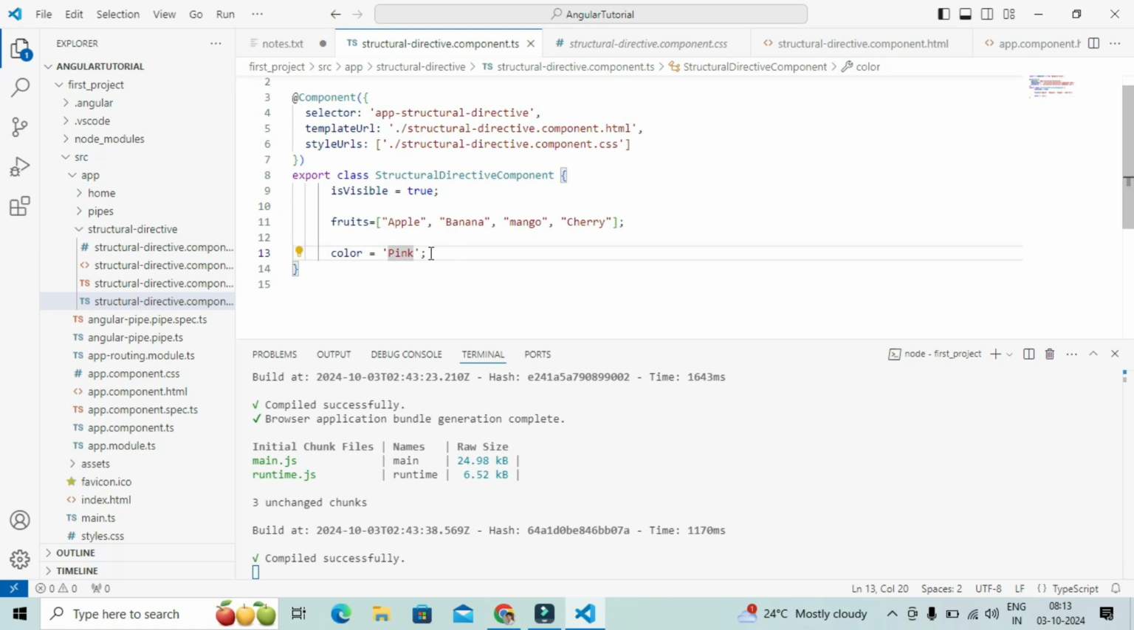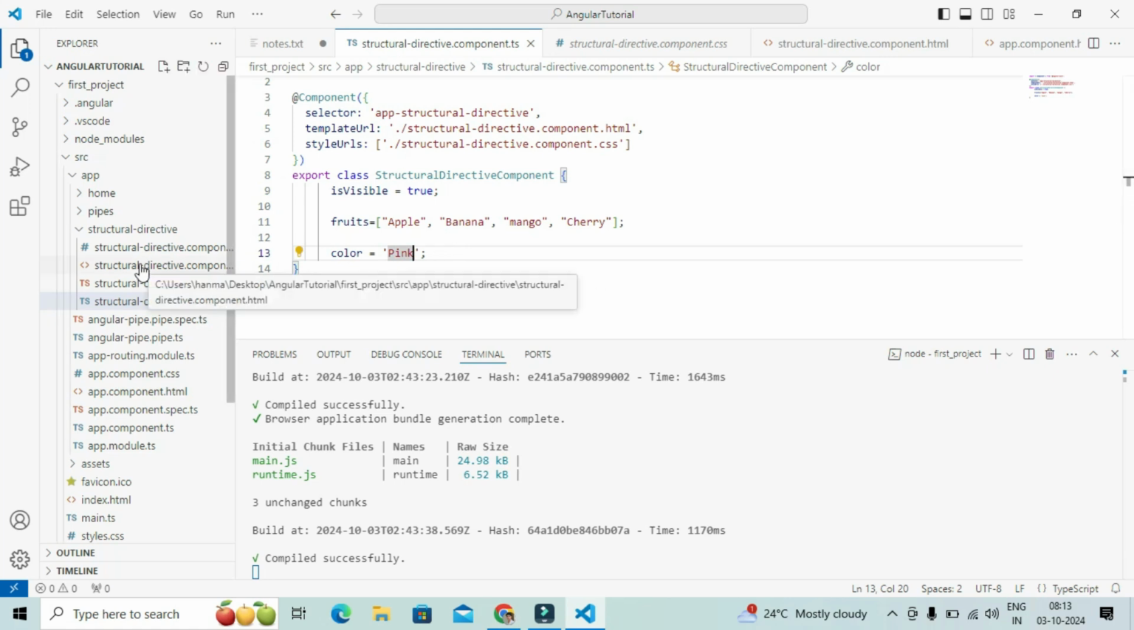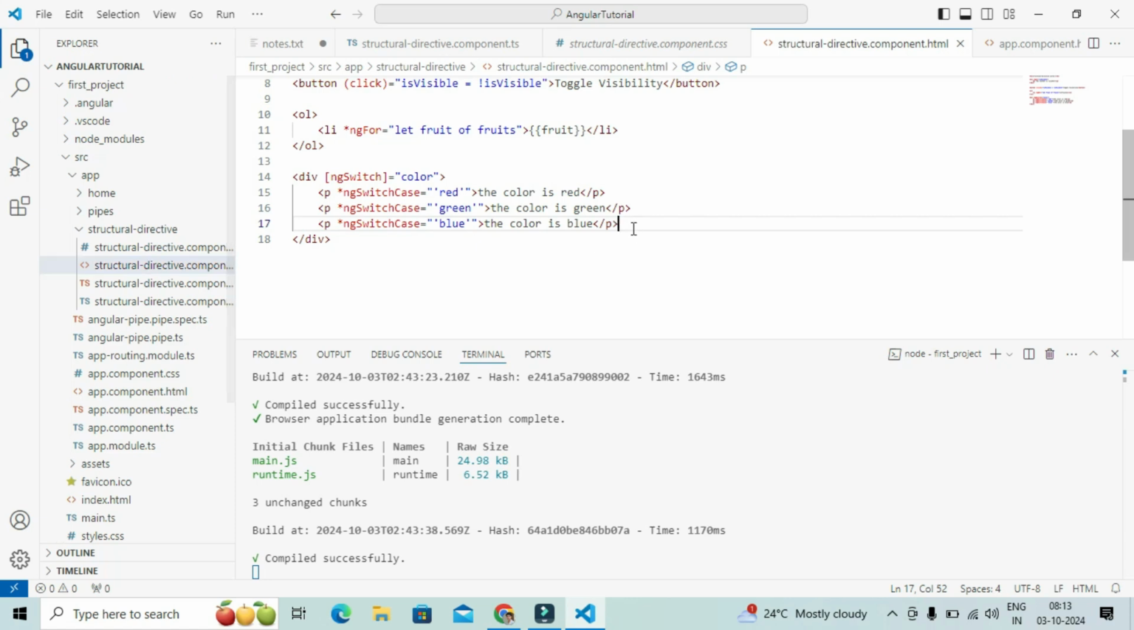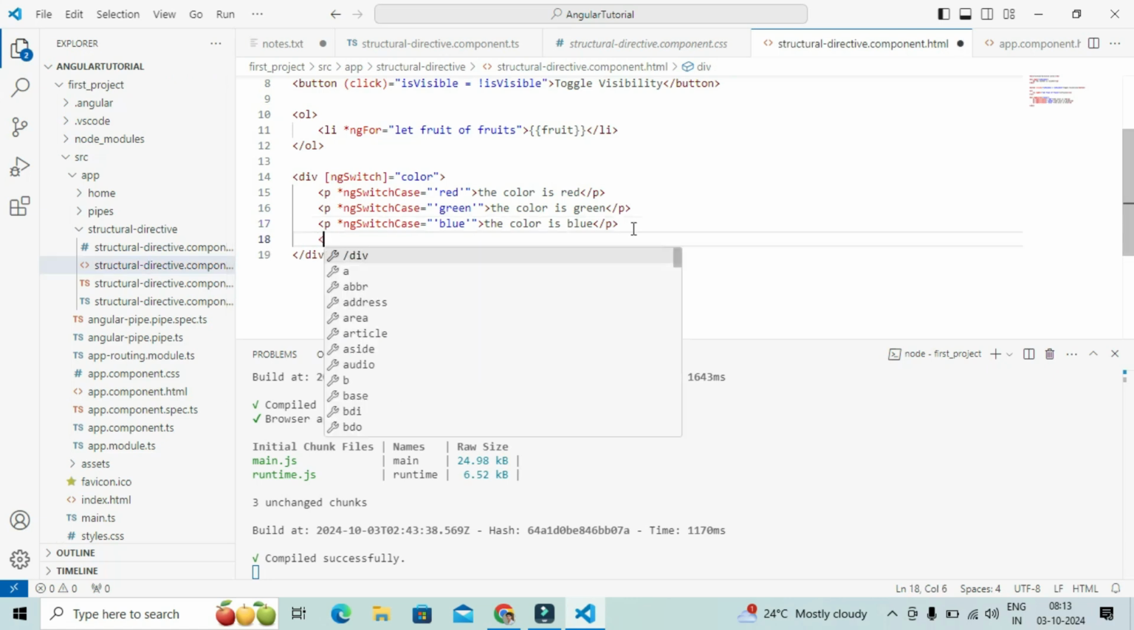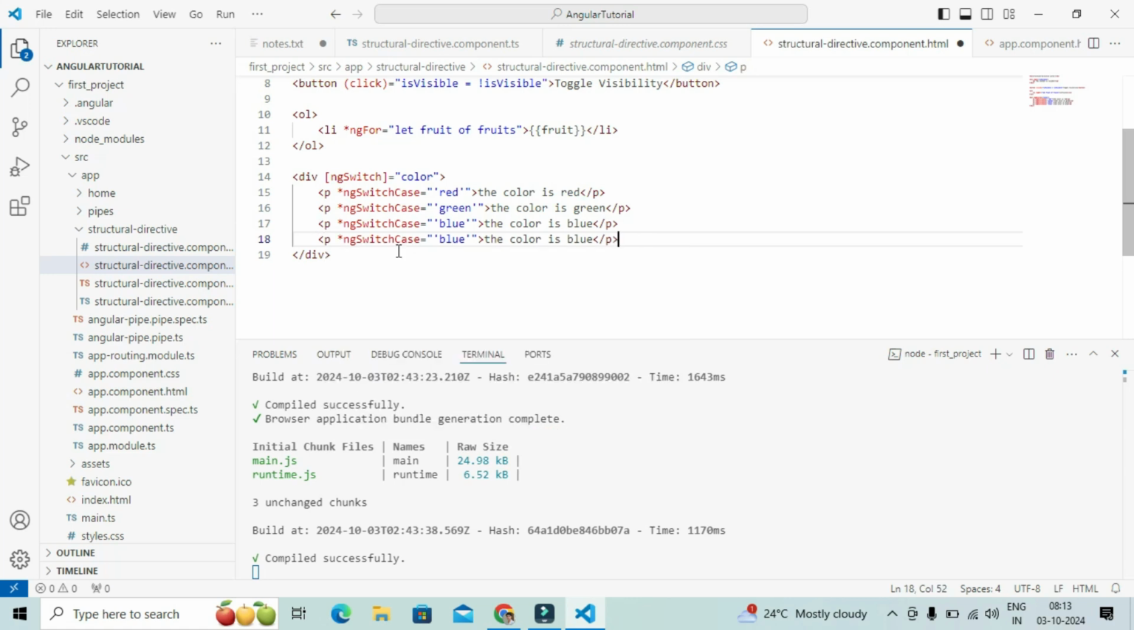So in this case what we can do is add the default case here, as we do in Java and C Sharp. In the same way we will add another case for the same p, ngSwitchDefault, and we will not check a condition here, because if nothing is matched from this variable, then it should be printed directly, like the color is unknown. Okay, so the color is unknown.